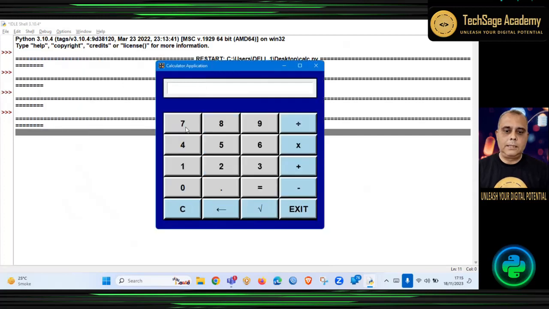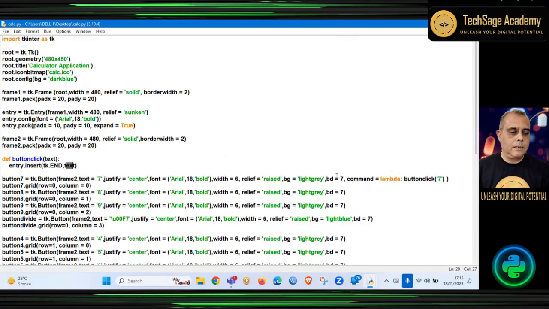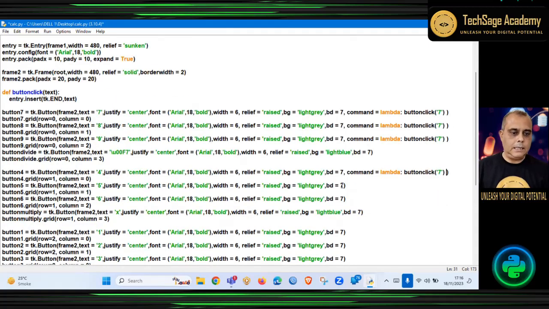Now let me click on 7. You can see 7 has appeared, and when I click on 7 again, 7 will appear after the already existing 7. Now we have to program the same thing for all the buttons. I'll come back to coding. Now what I'm going to do is copy this command and paste it in the other buttons, and then we'll quickly change the text which is being passed.